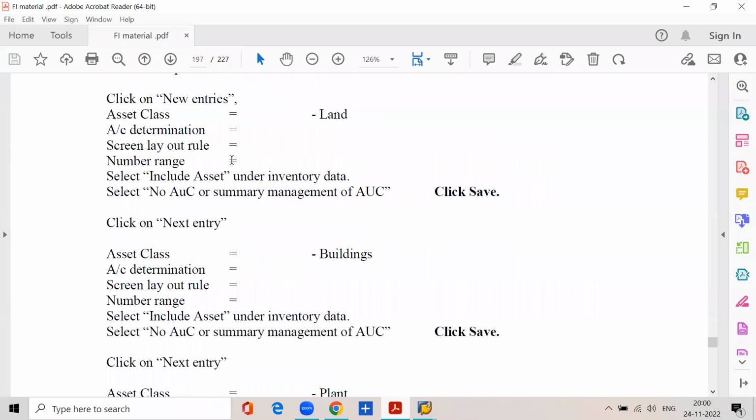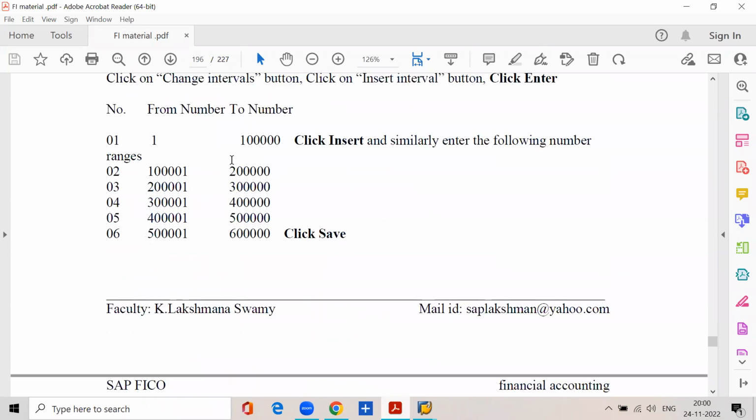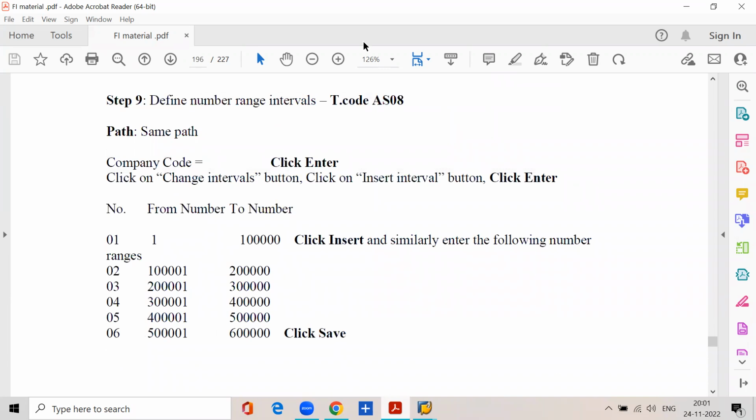Can anybody tell me why we kept the 32 book depreciation group currency? It's a parallel valuation, sir. Exactly. We maintain the group currency for our company code as additional local currency.